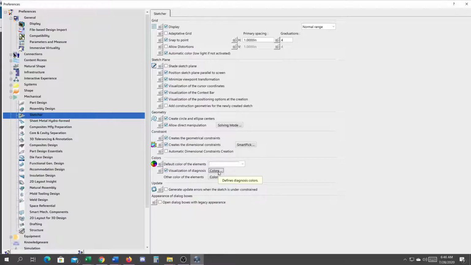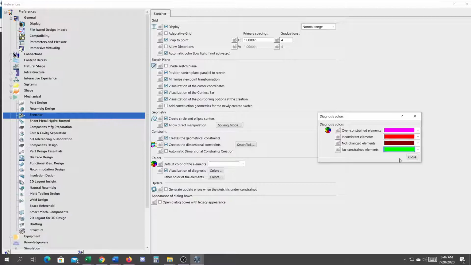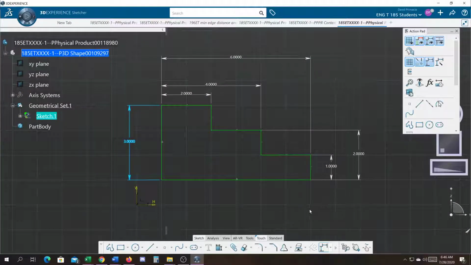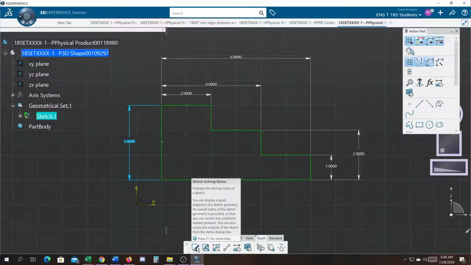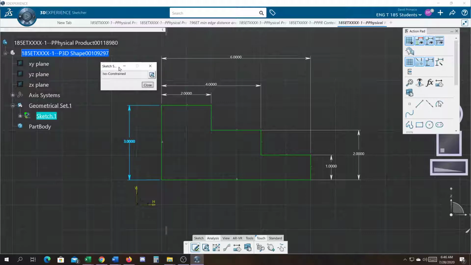So if you go and change your colors, it's going to be weird to some people. Sometimes back in the day, I used to play a joke on people, and I would change this color to white, and no matter what they did, it would never be constrained. You had to be smart enough to know to go into analysis and hit sketch solving status, and it will say constrained. And I know, even though it didn't turn green, that it's actually constrained.